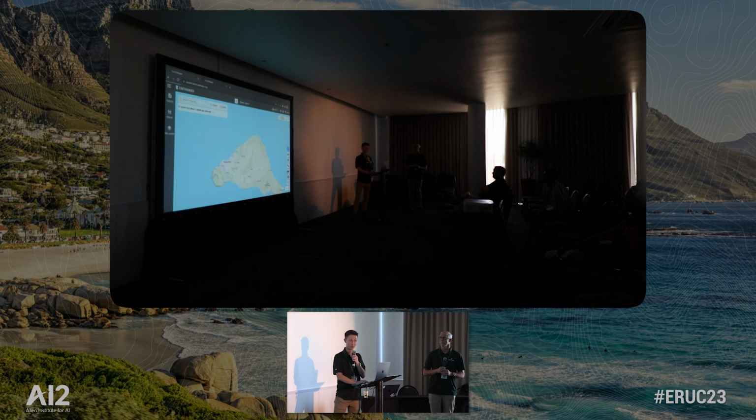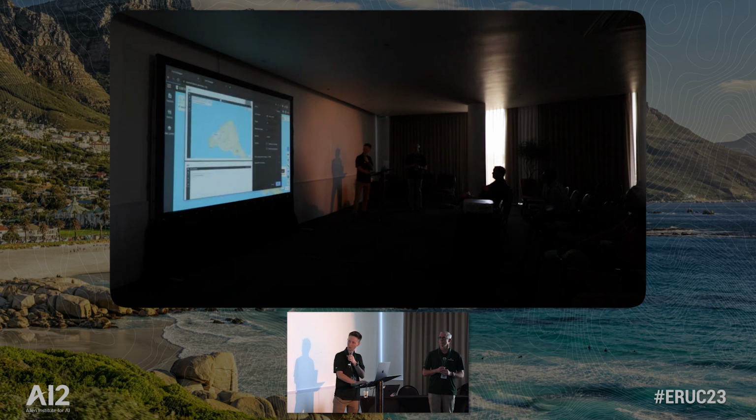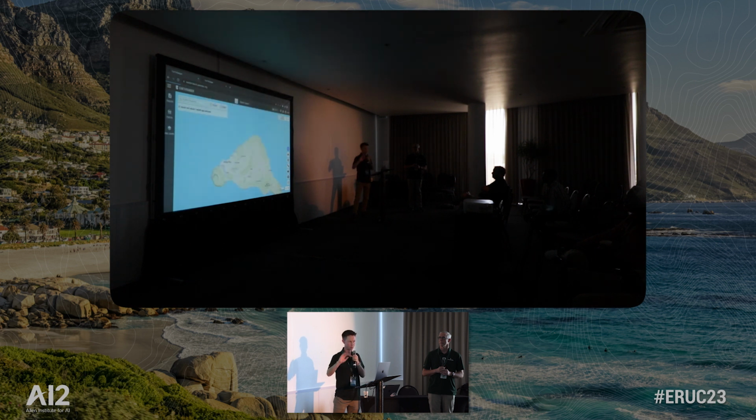We have a very rudimentary print control. So you can give it a title, and it will allow you to print your current map view. So if you need to pin that to your corkboard for any reason or sketch on it.